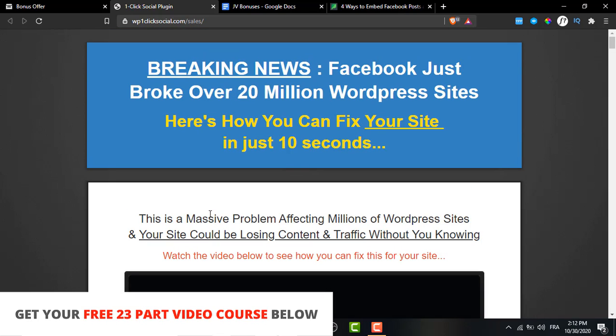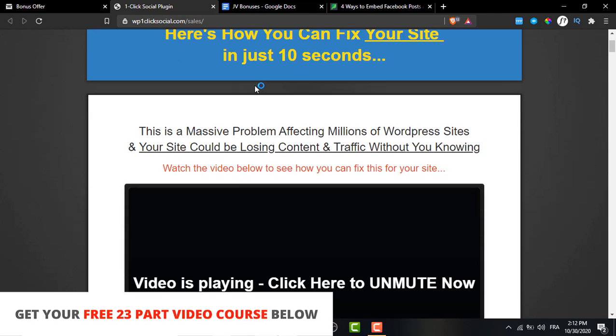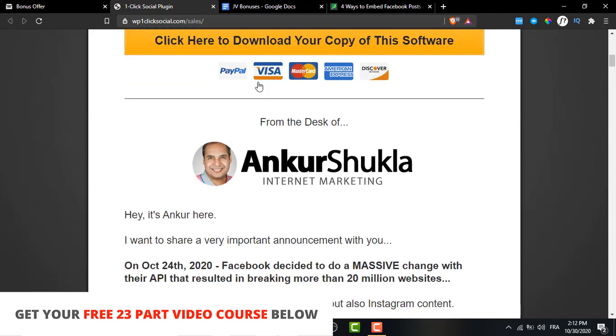If you don't have any technical skills, if you don't know HTML, if you don't know how to go to the developer side of Facebook to fix this issue, One-Click Social will do it for you. As simple as that. It's a really cool product. It's a plugin. All you have to do is install it on your WordPress and it will fix the problem for you.